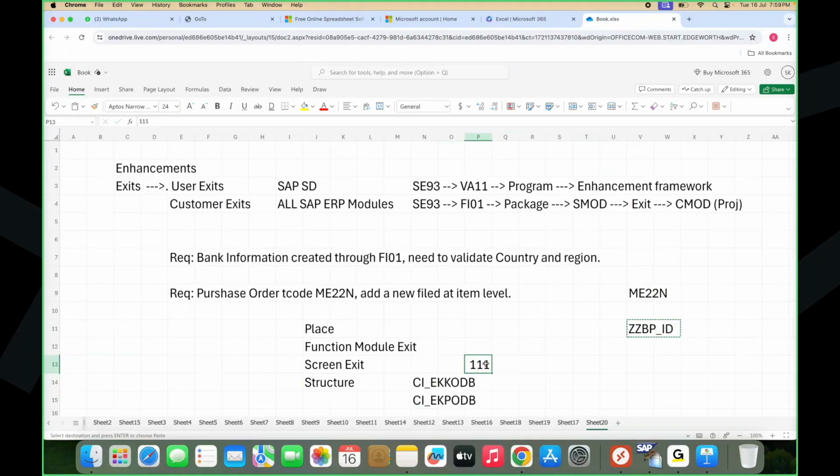Once screen level we have added, now the field is visible, but how the data will be passed here, business partner 234, how the data will come. So the data will be coming from the function module exit. So in the function module exit, the screen field information we are mapping. So the logic part is in here. So screen exit is responsible to display the fields and structure is responsible to hold the field information, and function module is responsible for logic. So this function module exit, it will export the data to ME22N screen and it will import the data from ME22N screen to your database.